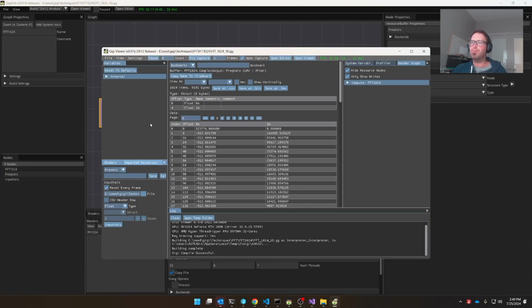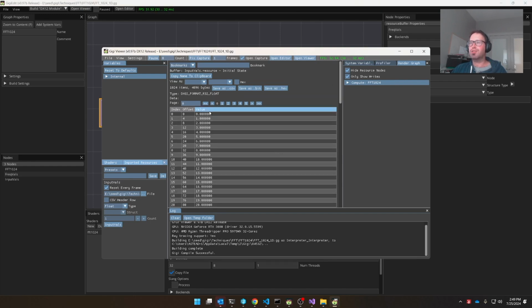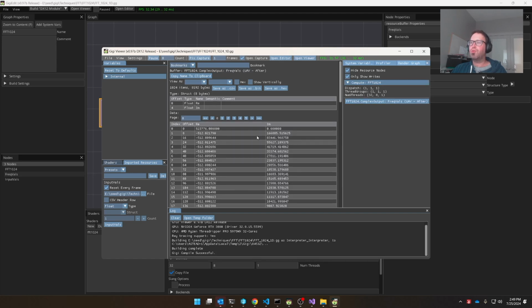So if we pop into the viewer, which is a great way to debug compute shaders like this, we have our input values, which are just sequential numbers here. And we have our output values, which are complex values in this case.